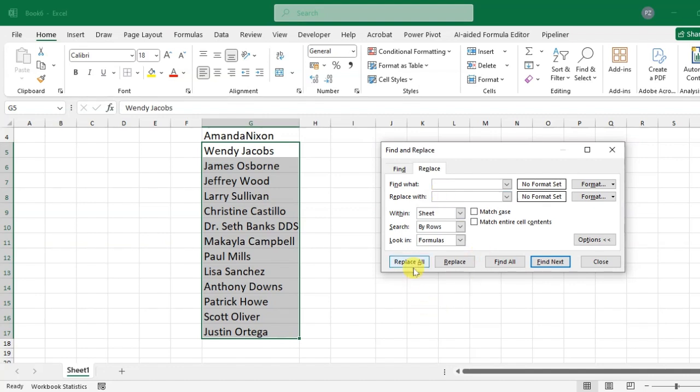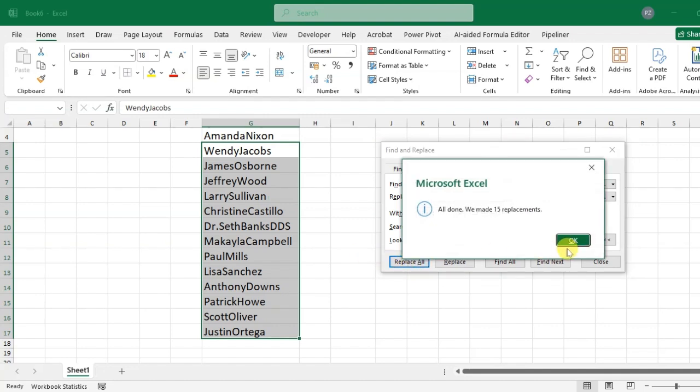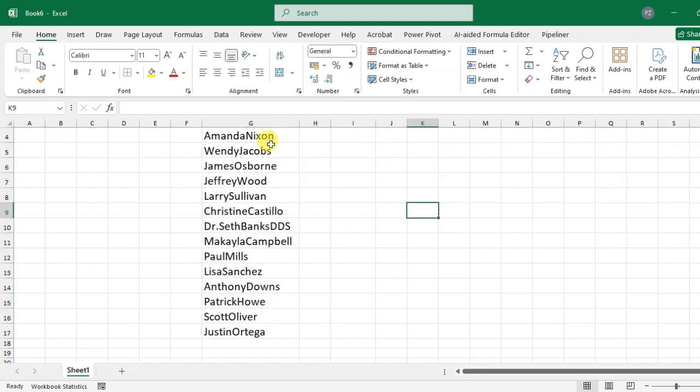After that, click on Replace All, done. We made 15 replacements. Okay, close this dialog box and see here, all the text has the space removed.